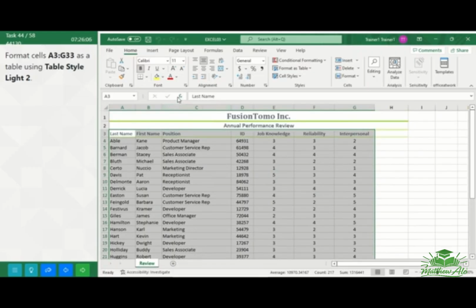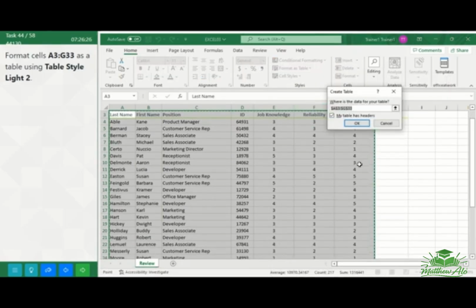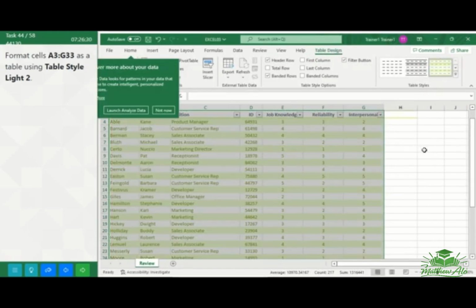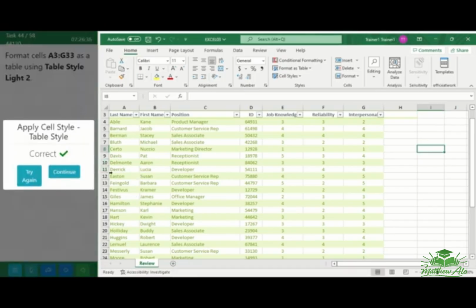On the Home tab in the Styles group, I have Format as Table. Table Style Light 2. Okay, here it is. Click OK. Correct.